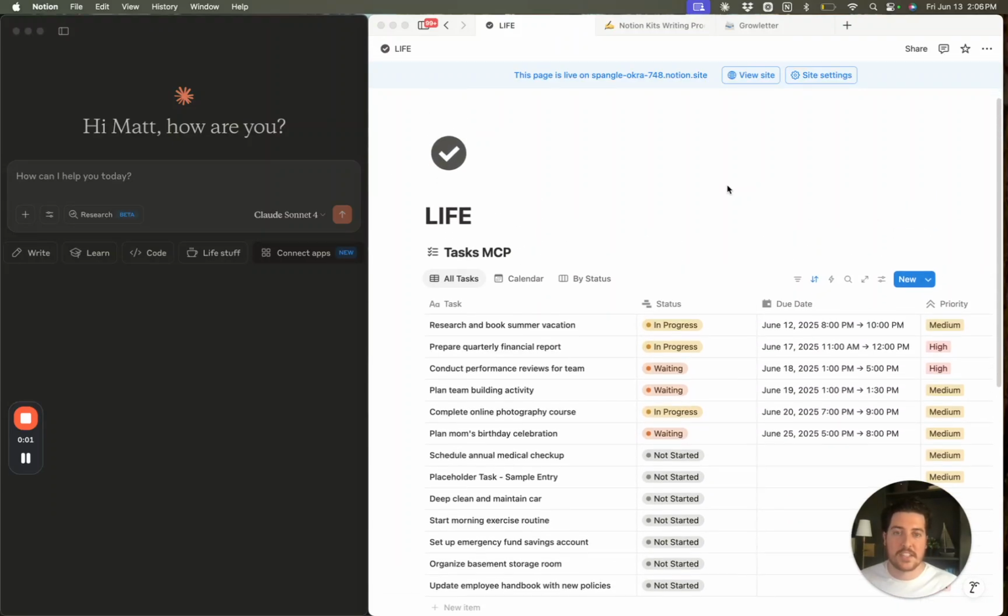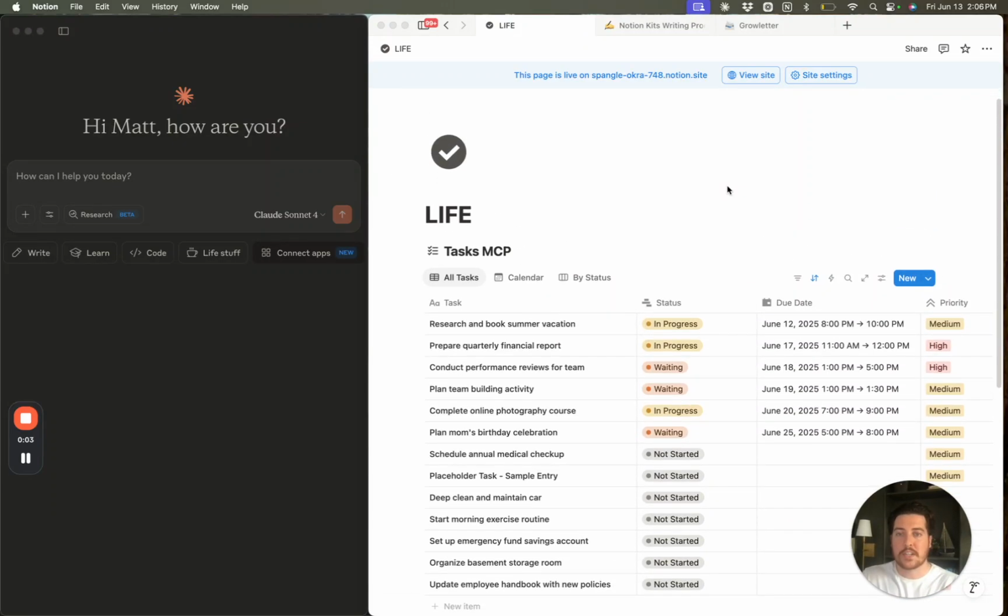Hey, how's it going? So, as promised, this is week 2 of showing you how to use Notion's newest, coolest update, Model Context Protocols, with Claude to actually take action in your Notion workspace.